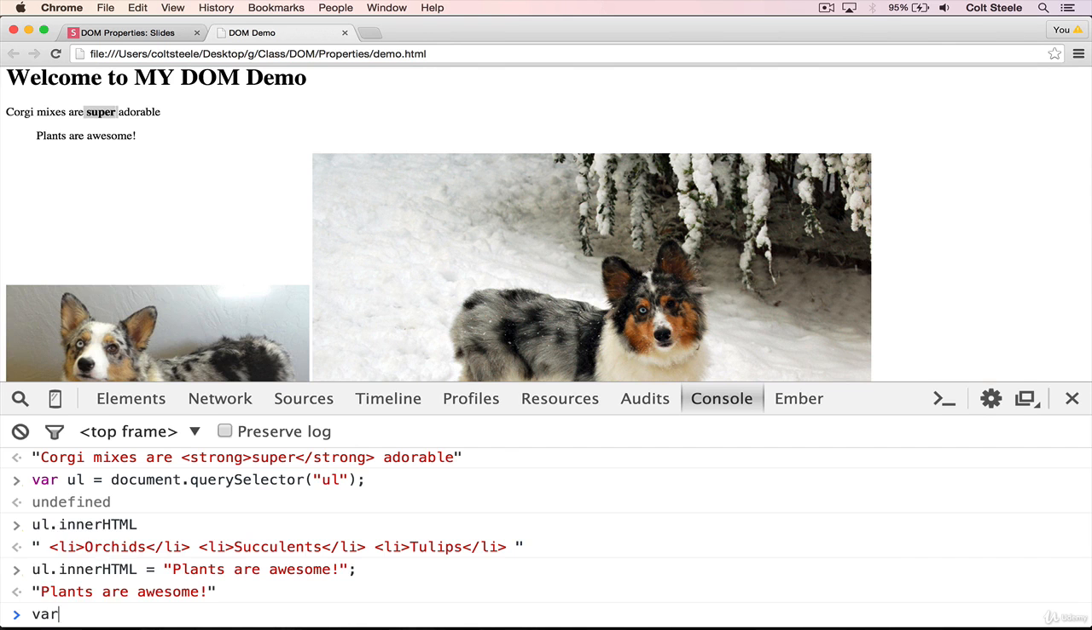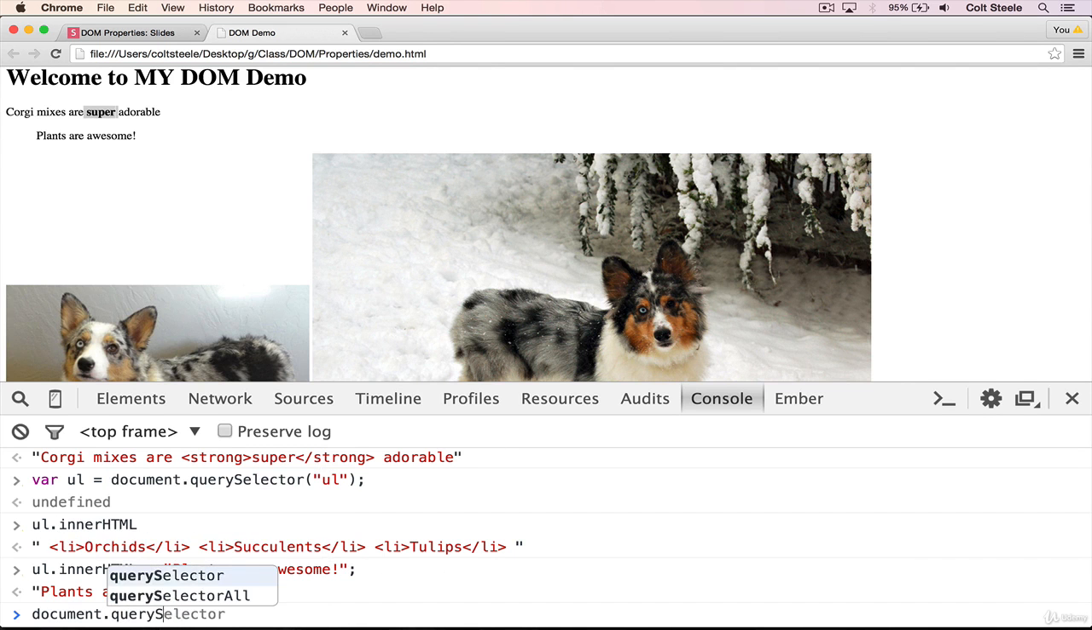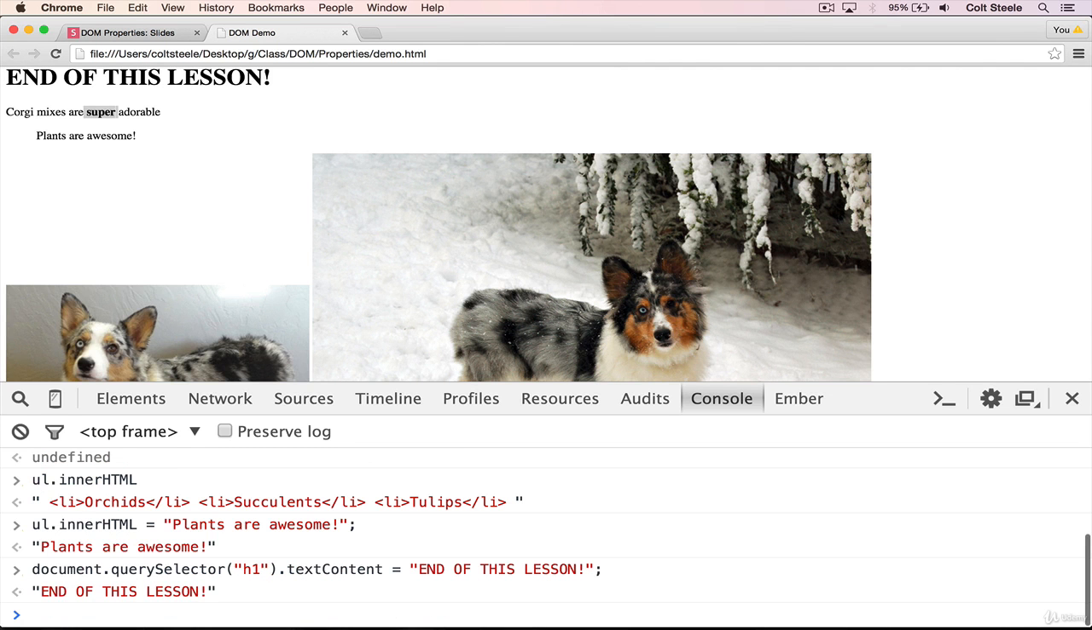So that would just be a matter of document.get... let's do querySelector again. And I'm not going to save it to a variable just so that you get used to seeing this. document.querySelector H1, and then we can chain on at the end .textContent equals end of this lesson. And you can see my change is reflected up here.